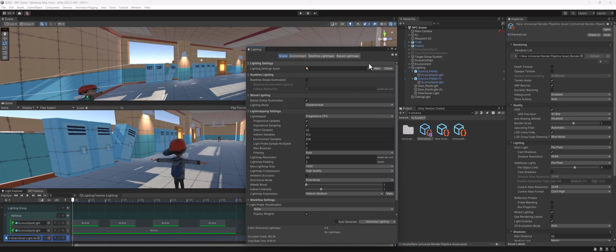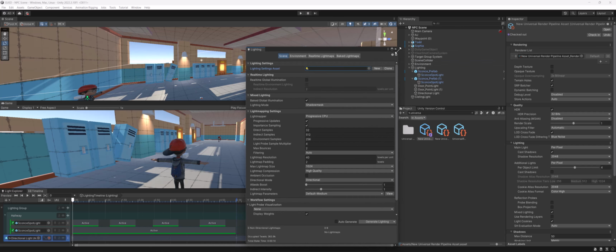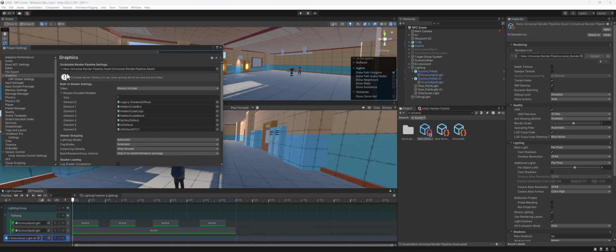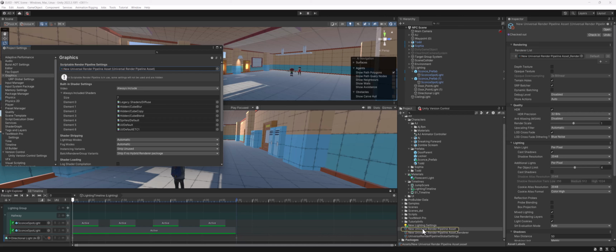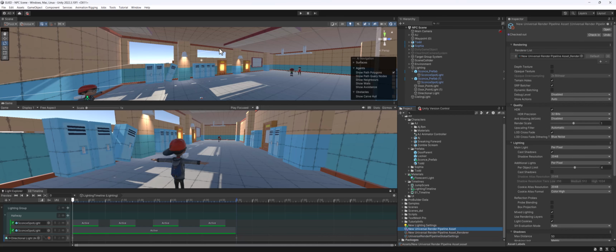I guess lighting scene setting asset. If you click on that, let's see, assets. We haven't created anything like that. I think it's actually edit, project settings, and then graphics. This is the actual render pipeline asset that you're using. Sometimes you might have more than one, but you'll have an asset, you'll have a renderer, you'll have global settings here. So I'm going to close this out.